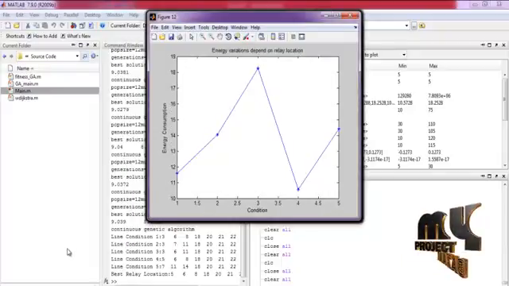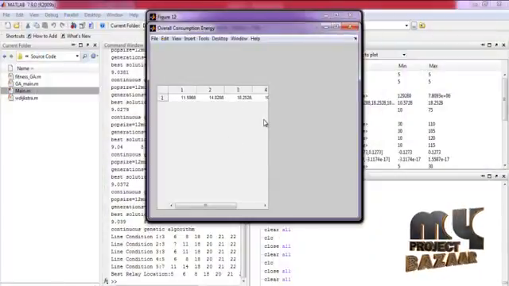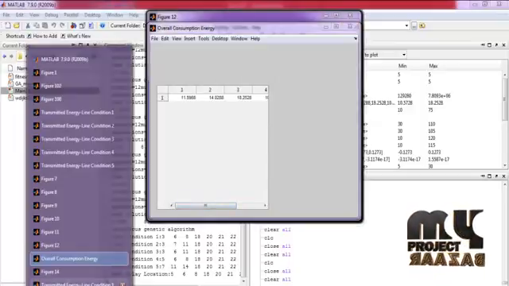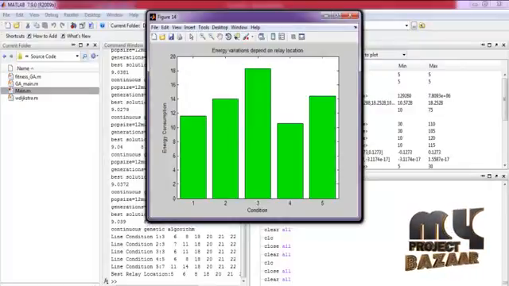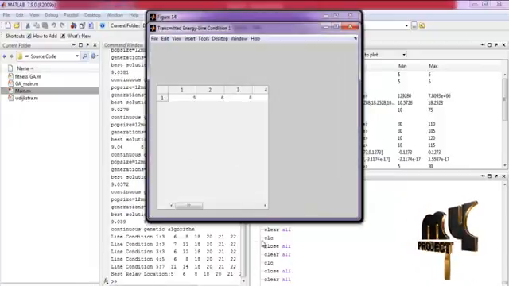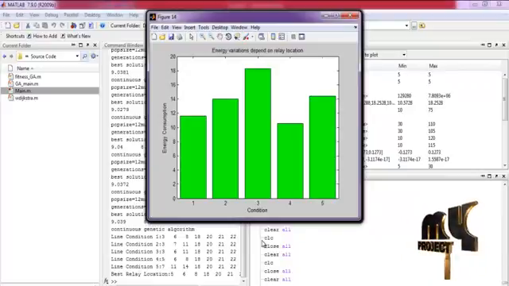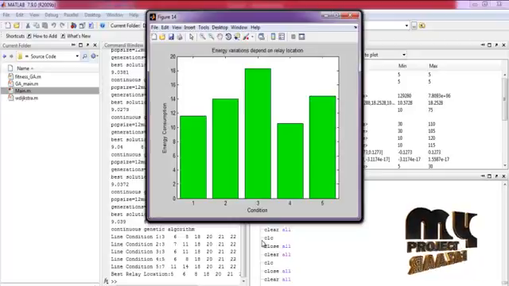And this is the energy variation depending on the relay locations, the variation in energy consumption by varying the conditions. And this is the overall energy consumption for every condition, and this is the energy consumption for our overall condition. Here is the transmitted energy for the line condition. Finally, we analyze the minimum energy consumption for our overall condition. Thank you.